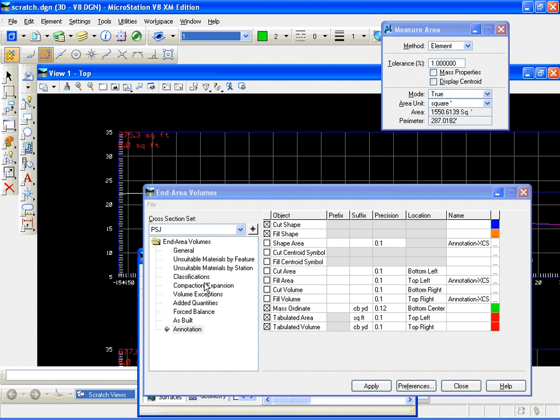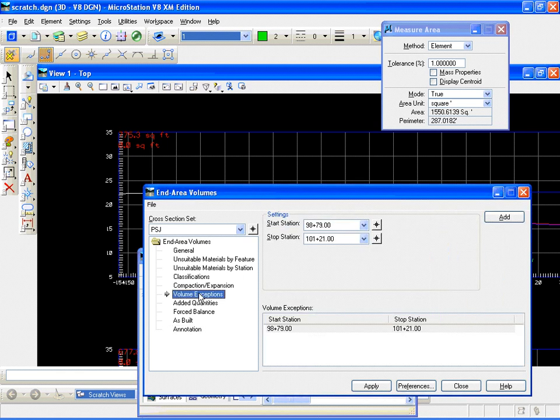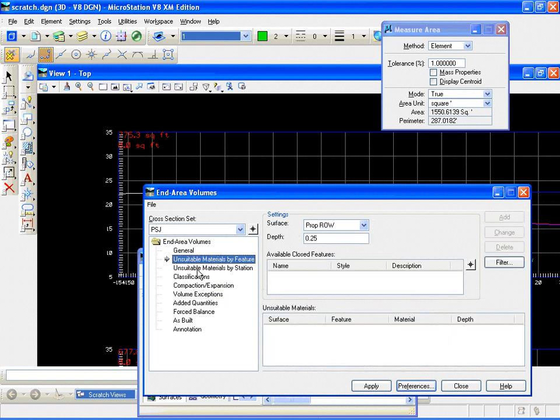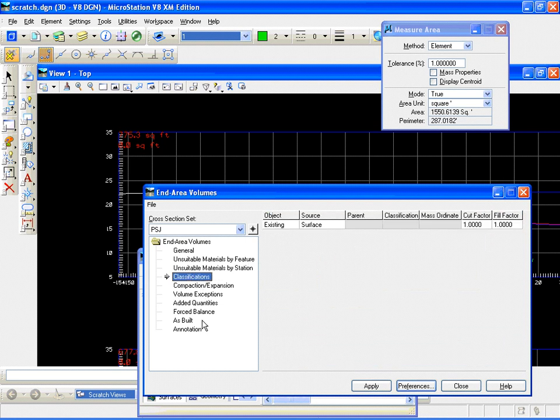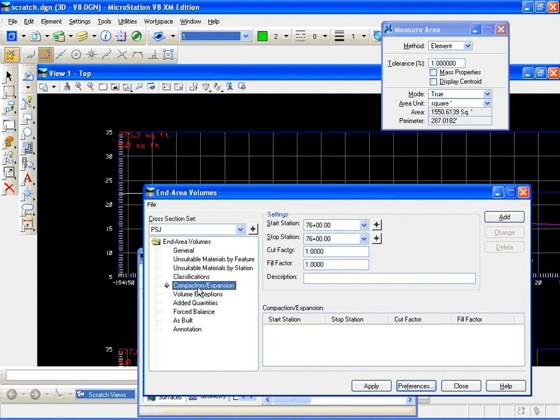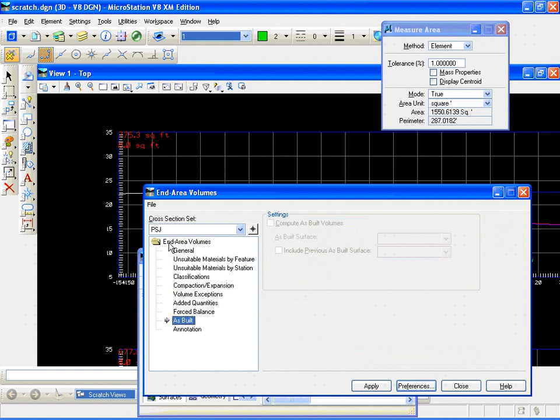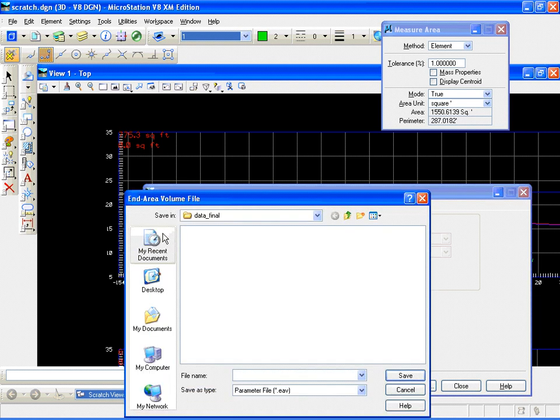If I want to save my information in an EAV file for volume exceptions, and the other tools which we'll look at shortly, such as unsuitable materials by feature, unsuitable materials by station, all my classification information, compaction and expansion values, pretty much everything between here and here gets saved as an EAV file. And it's one EAV file for all these options. So to do that, I can say File, Save As, and I can choose the EAV file I want to make. Maybe we'll call this Test 1.